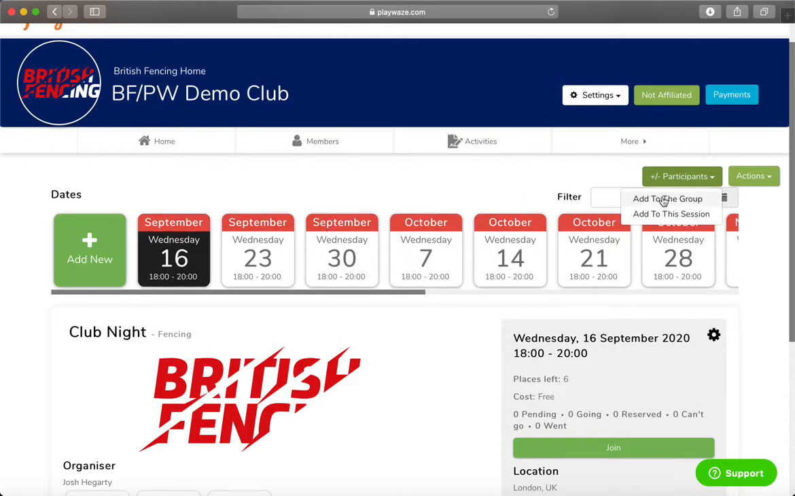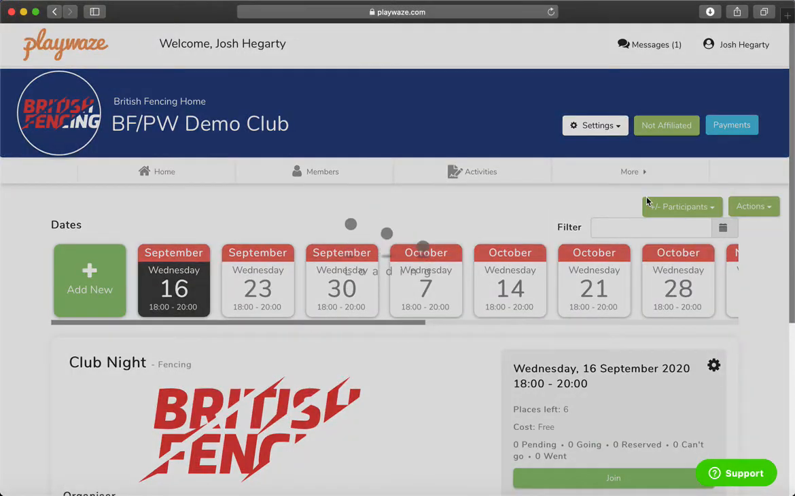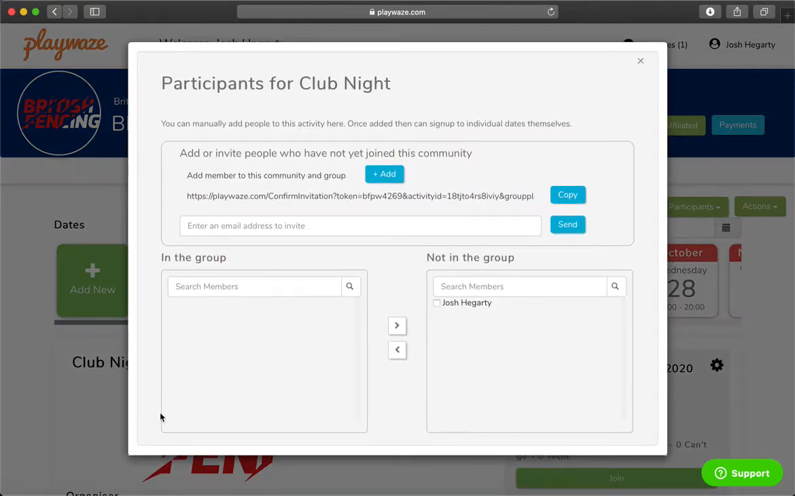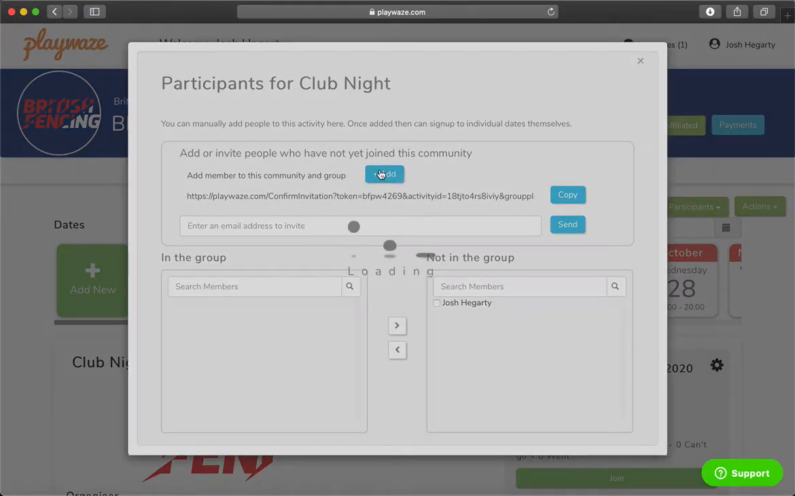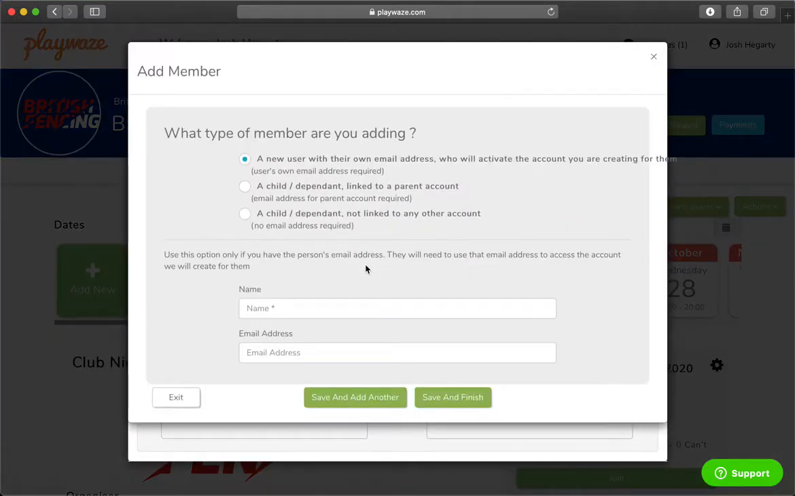So the most prudent thing to do here is add a member to the group, so they're added to the pending list of all upcoming sessions. By clicking add to group, you're presented with this screen. Now from here, you have the ability to add a brand new member, or a passive member as we've called it. By clicking add, you're presented with this first option. You're adding a new user with their own email address who will activate the account you are creating for them.